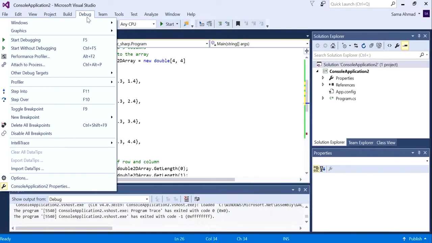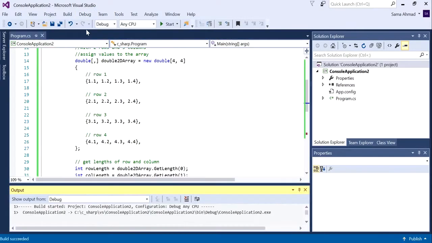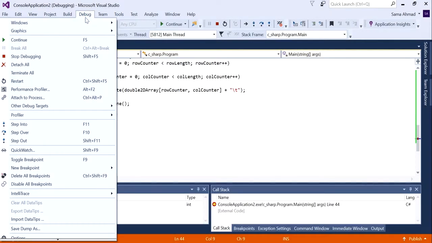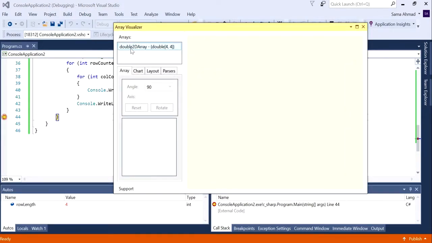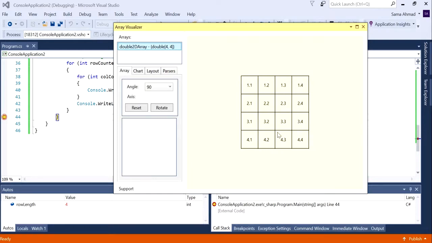Let's stop the debugger and run again in debug mode. And let's go to our array visualizer to see our array. Make sure you select your array and you get your beautiful looking 4x4, 4 rows and 4 columns, just checking the data, and each row has 4 columns.